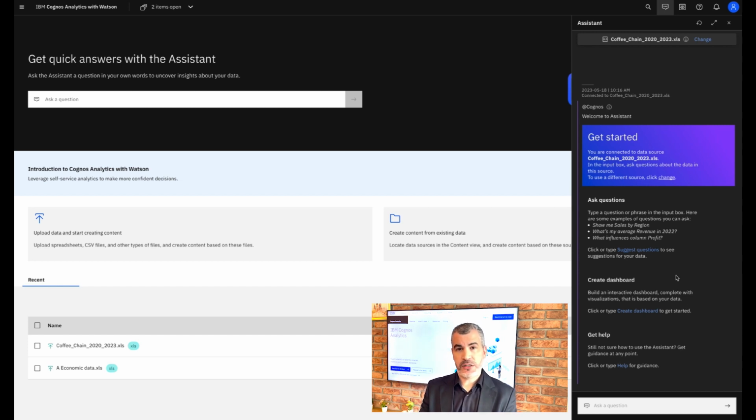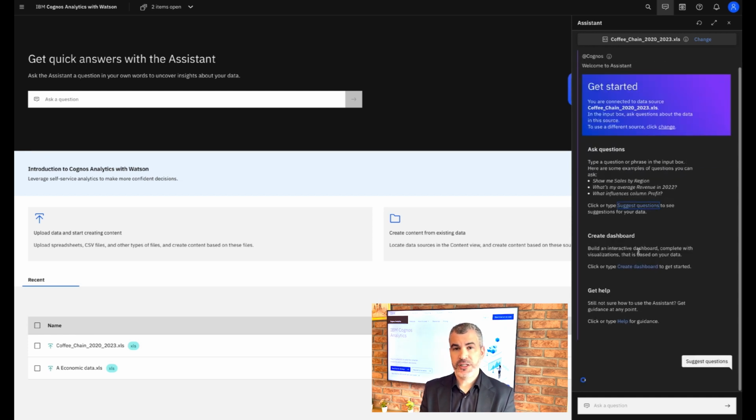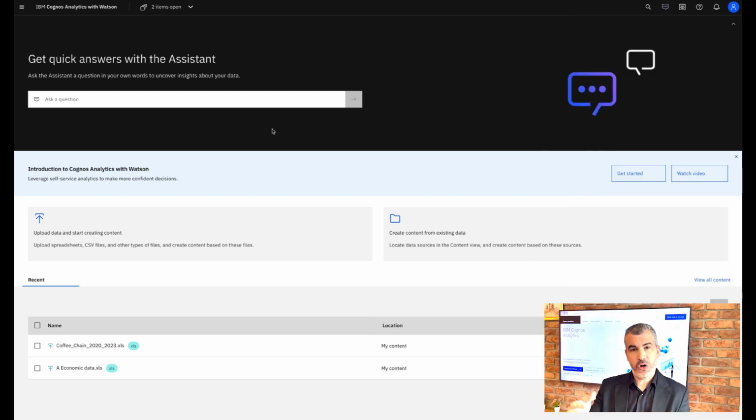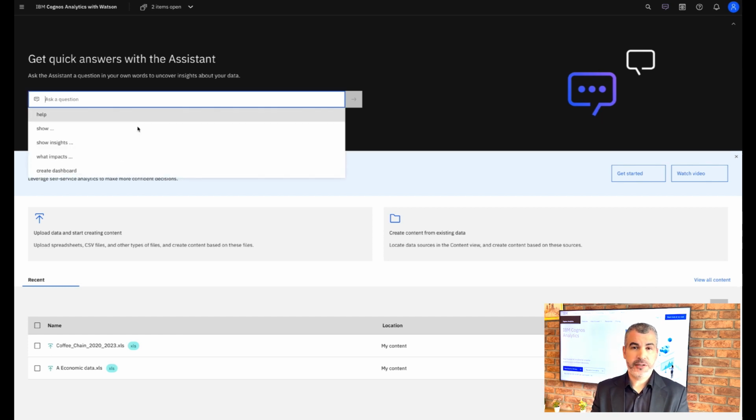As soon as you launch the assistant, you have a get started. You have suggestions of questions, so you can have some suggestions about what you can do in the assistant. You have questions that you can make. You can create a dashboard. You can ask for help on how to use the assistant. So you can see here, I click on suggest questions. You have some options of examples of questions that can be made. So the idea is to really guide our users.